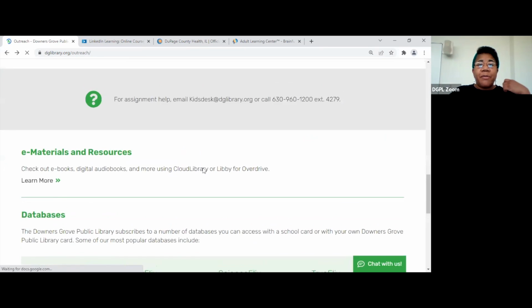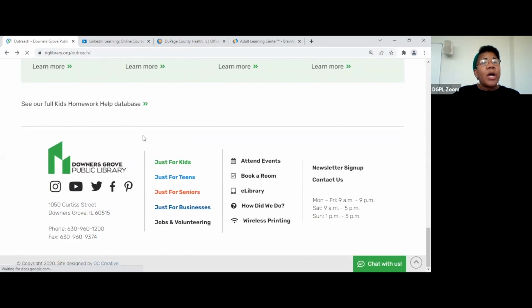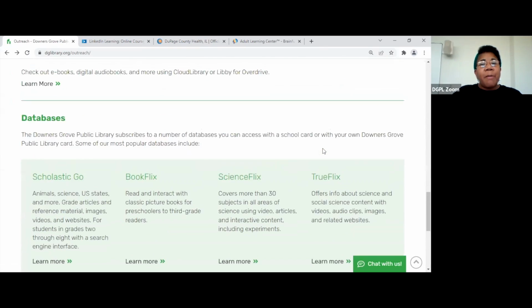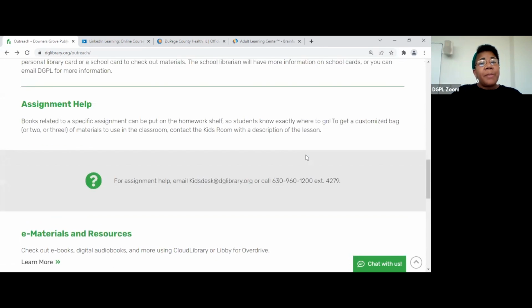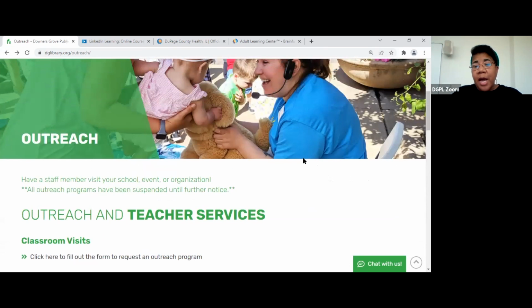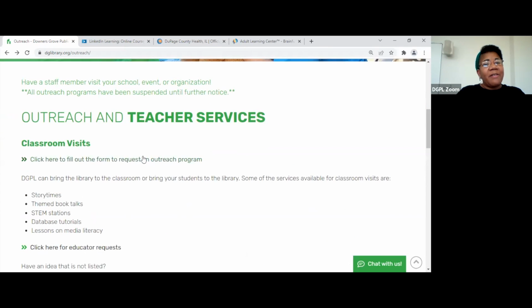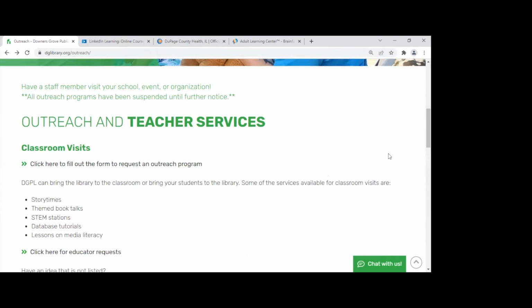So if you think you know someone that may want to have an outreach program, someone from our library come to them, you can come here, or you can just contact the kids desk. You call there and say, hey, my daughter's school wanted someone to come and talk about women's history. You could call and say, or you can submit it right here from this form. Outreach.